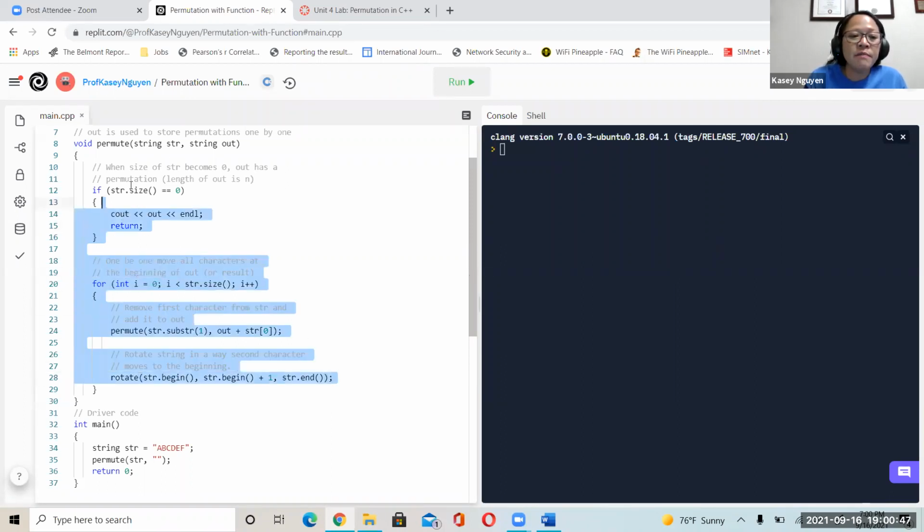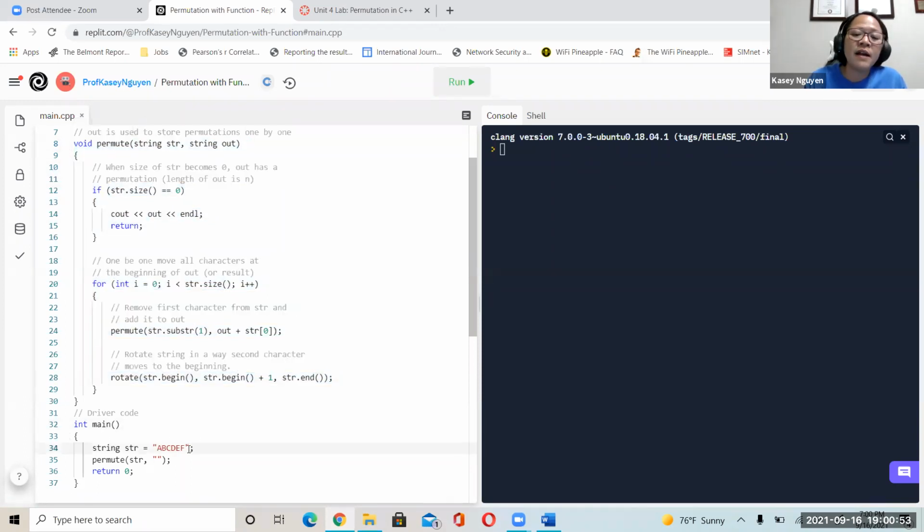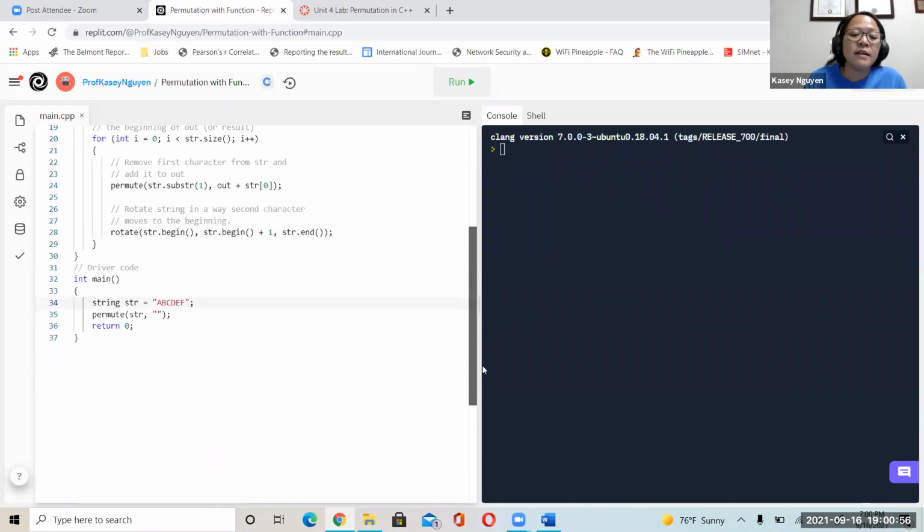So here is our function permute. Then in the main, we would define our string, and we would use A, B, C, D, E, F, so that way it's easy for us to see how it rotates. And we are going to call the function permute that we previously defined. Then we would pass str, because that's the container for our updated permuted string, and we would return 0.